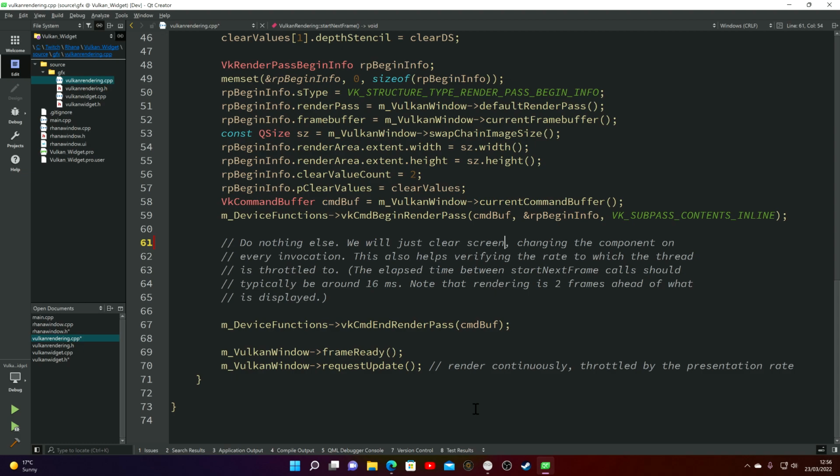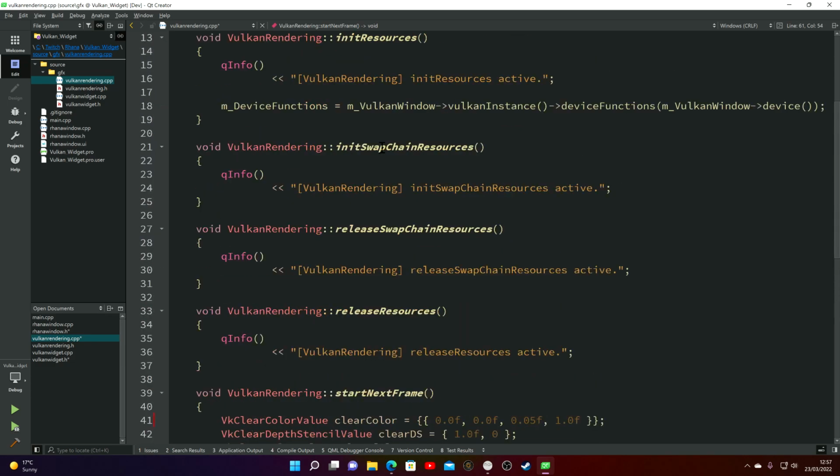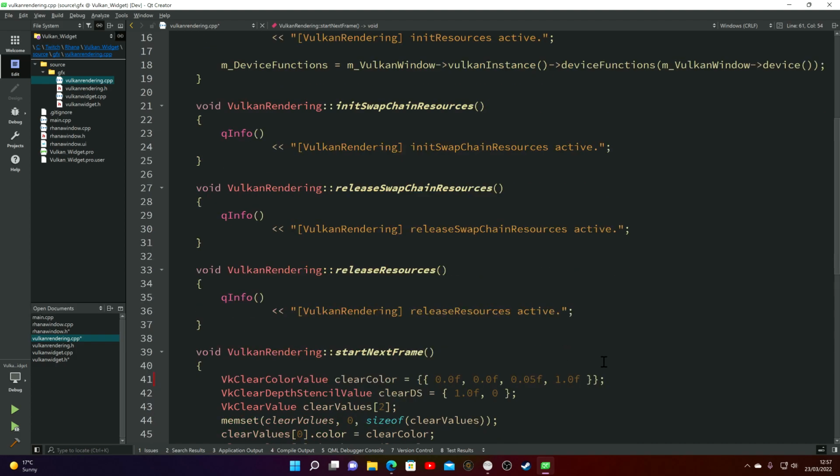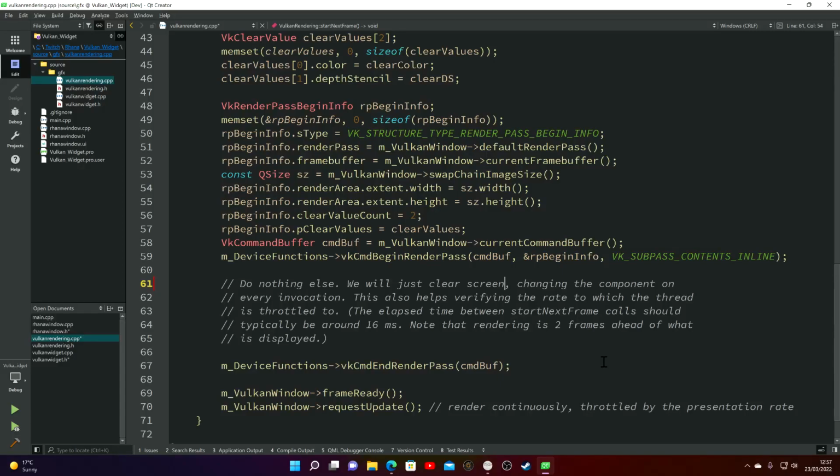So basically, how does Vulkan work? You make a command buffer. You add the render pass. With that command buffer, you begin, using your device functions created here, which basically is given to you by Qt. That's the Qt Vulkan device functions. That gives you all your functionality, a bit like OpenGL gives you all the different functions. Well, these ones are hidden more.